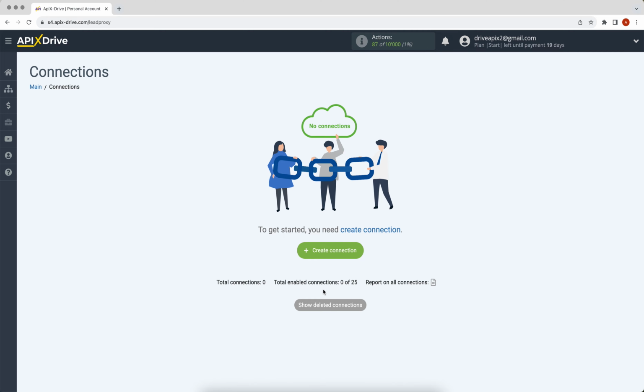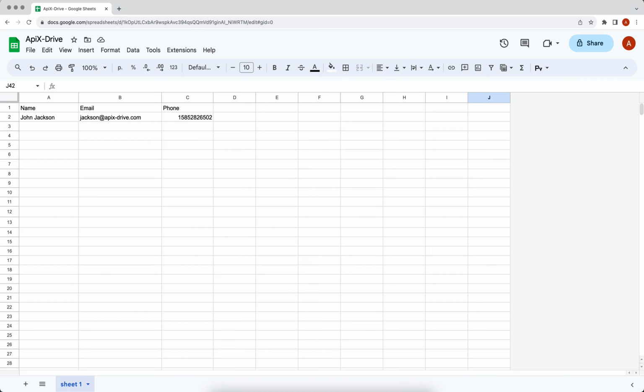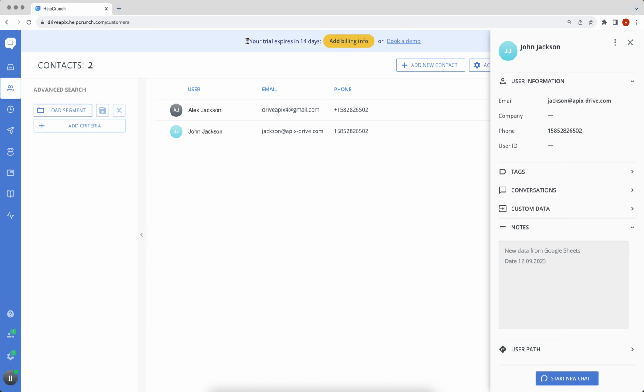Today I will tell you how to set up uploading data from Google Sheets to HelpCrunch. This is necessary to automatically transfer new rows from Google Sheets to other systems. For example, in HelpCrunch you can create new contacts every time you receive new rows from Google Sheets. It is convenient to store them, process them, and interact with them in every possible way in the future.